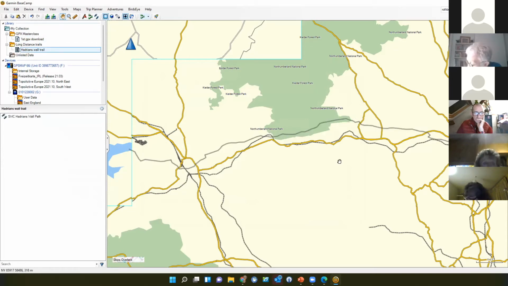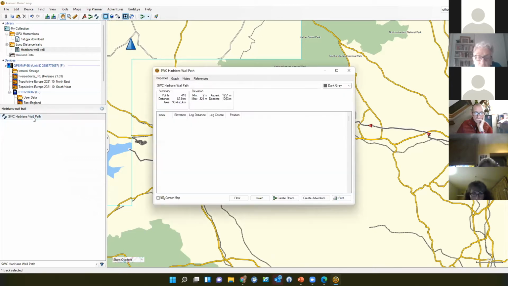So now we have a track of the Hadrian's Wall Trail. The maximum number of waypoints in a track is 20,000. We can double click on it. It gives us the same information. This time it's a track, and we can see the number of track points is 418.